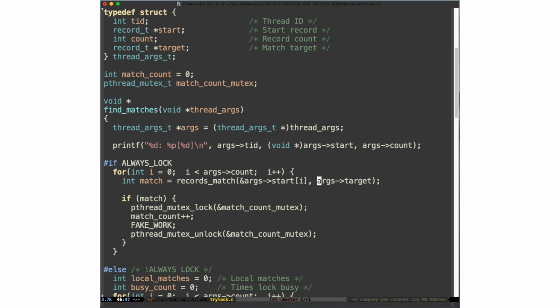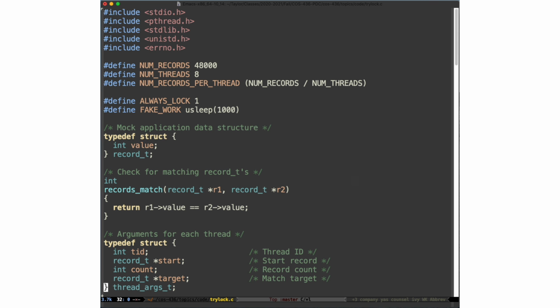And then I've already got a pointer because arg's target is a pointer to a record. So that's already a pointer to the target record. At that point, I have two pointers that I can pass to records match, and that's exactly what it's expecting, right? A pointer to the first record, a pointer to the second record, and it's just going to compare to see if both records have the same value. If they do, I've got a match.